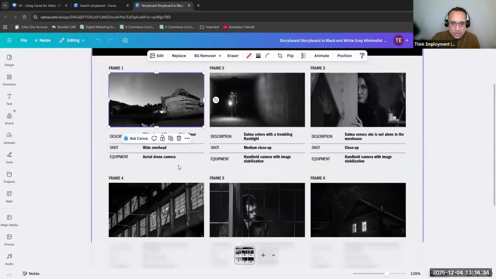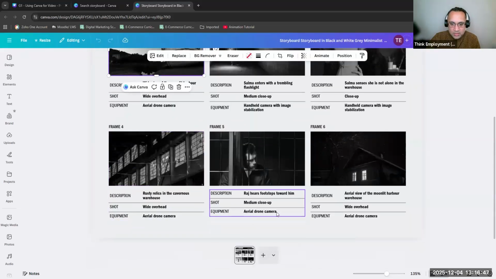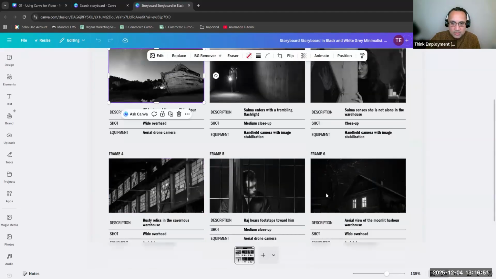And then you've got equipment as well. So how are you going to film that? So this one's the aerial drone camera. This one's a handheld camera with the image stabilization. Same with that one. That's another drone. And then aerial drone camera as well. So all of this information is important for who? The person filming, the person shooting the scene. So they know exactly what they need, what kind of scene they need to capture, and the story itself.